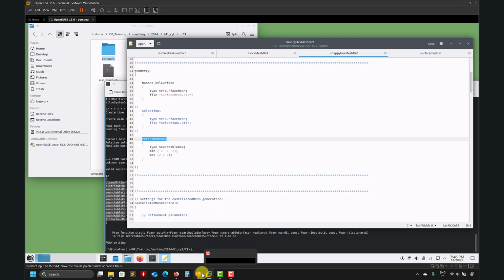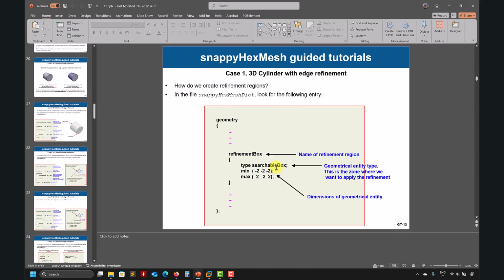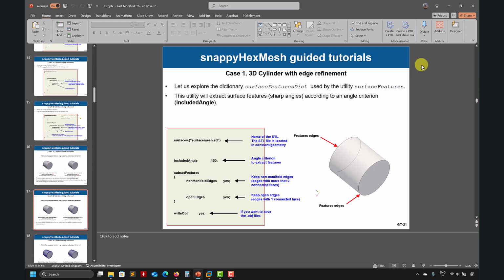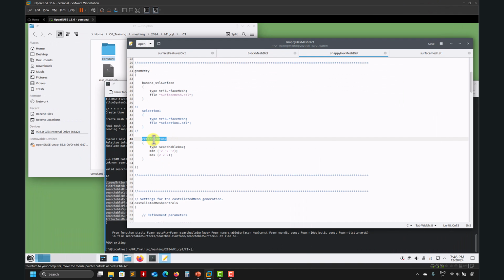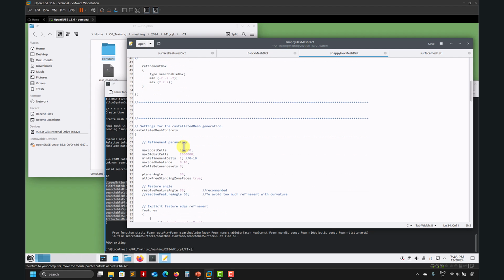So this is the entity that you are giving this name. So you go to the slides. In the slides, I give no detailed explanation of what is happening; I don't go into details there. So this name and this geometry that you are reading, this STL, you are giving this name. So now you move into castellation.